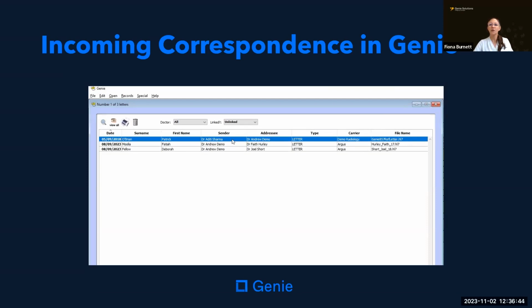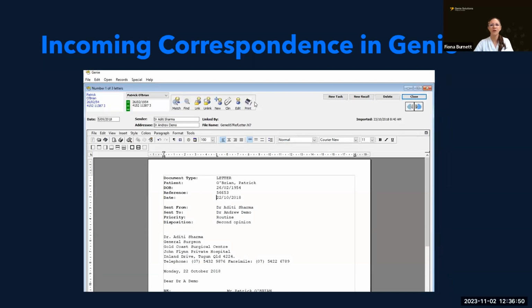To begin reviewing the letter contents, double-click a row to open the letter. Here on the top left, we have patient details received from the sender, and next to it, if these details are a match to a current patient in your database. If you wish to access the clinical file, the demographics window of the patient, or print a copy of the letter, these shortcuts are available. You can also create a task or create a new recall for the patient without leaving this incoming letter window.